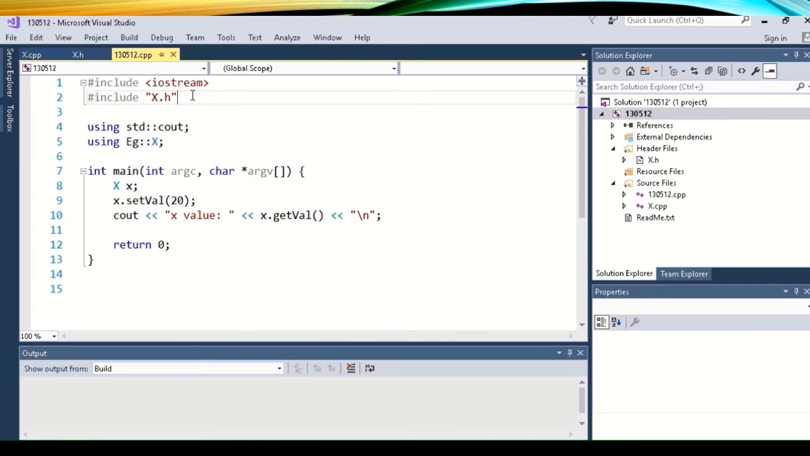Now, a couple of things. You don't want to include other source files in your application, so you don't want to include x.cpp. You only want to include header files, and the includes come before other code in your application. So if we have implementation code, the header files always come first.